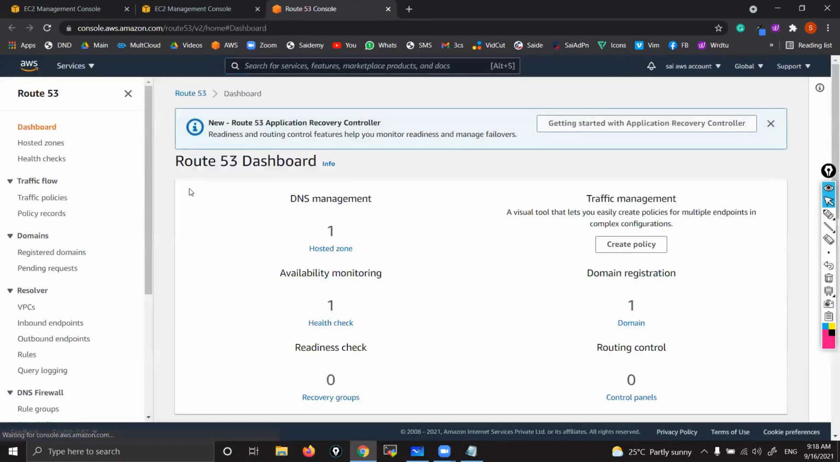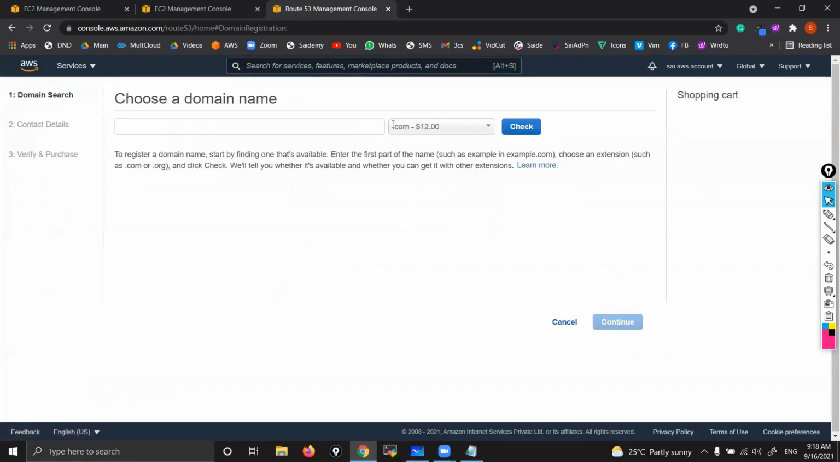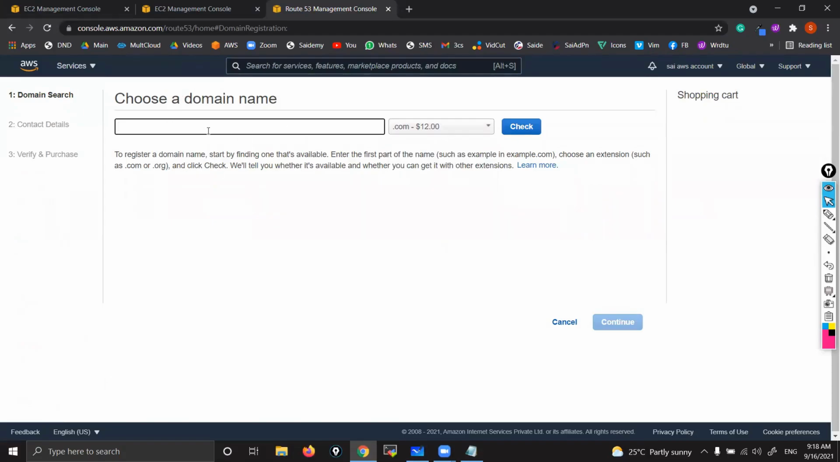Here I already explained how to buy and all. If you want to buy, go to register domains. Yes, here, register domain. Here you can choose the top level domain name, you can choose any one, and you can give whatever name. If I give Sai, then it is going to be sai.com. That is going to be my domain name. Okay, so I need to pay $12 per year.